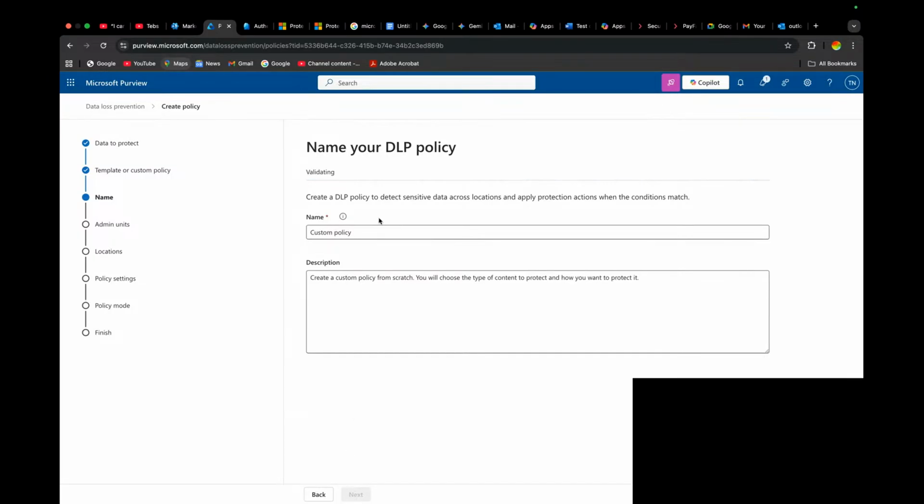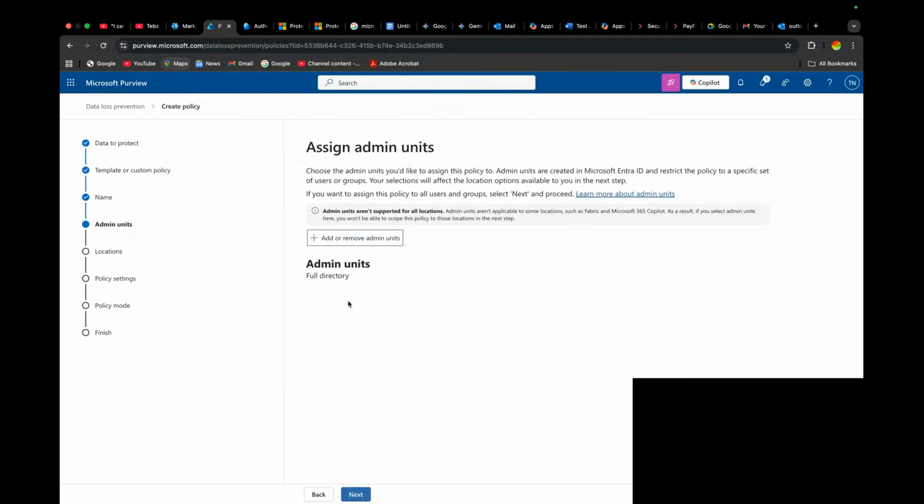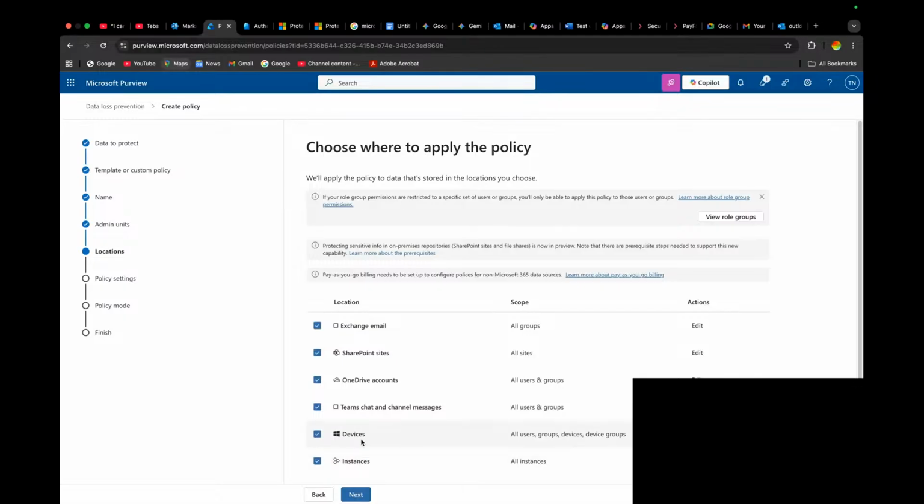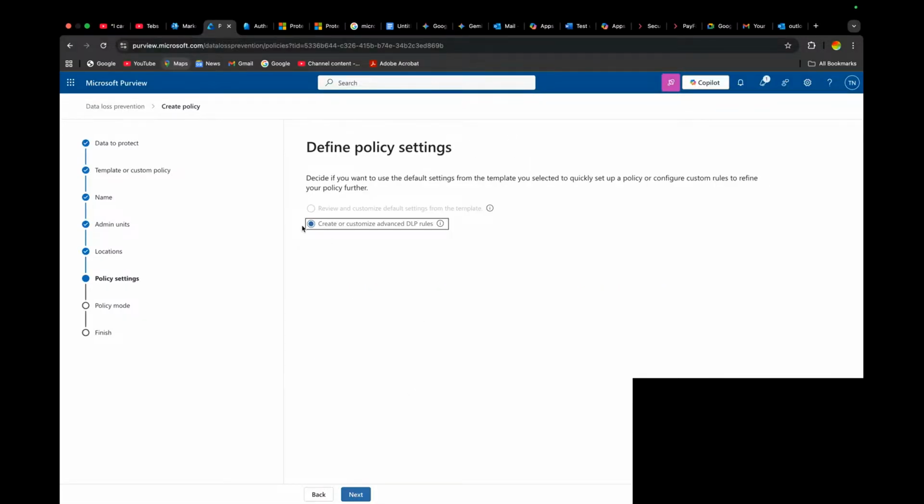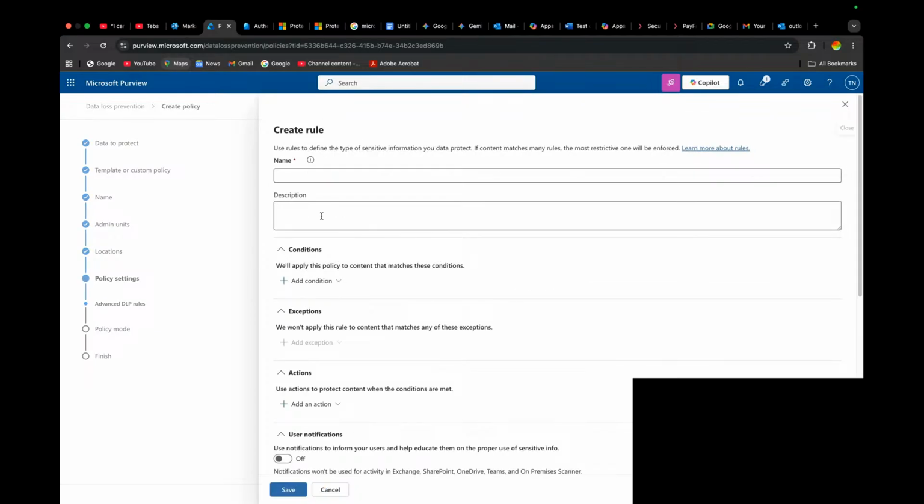This is where you must give it a name, DLP policy. Okay, I'm going to leave it as it is now, and then go next. I want to show you the rules. Create or customize advanced DLP rules. This is where you can create your rules. Then I'll click create rule. Then I'll give it a name. I can say monitor.